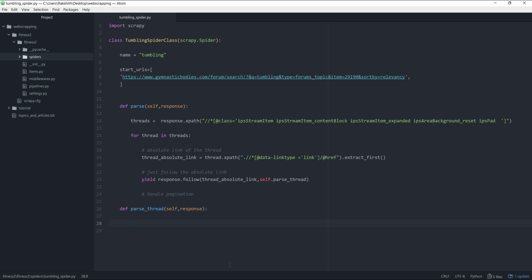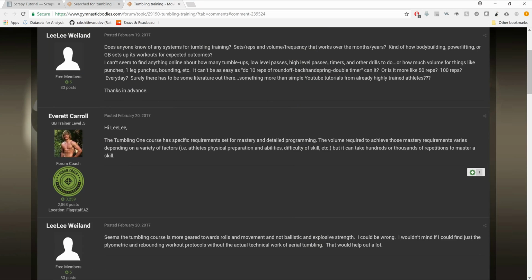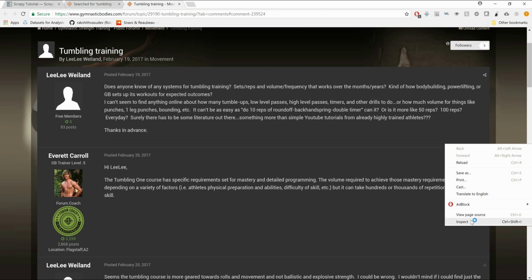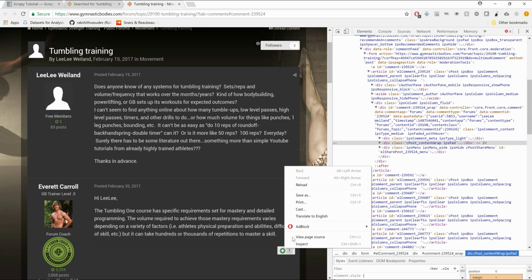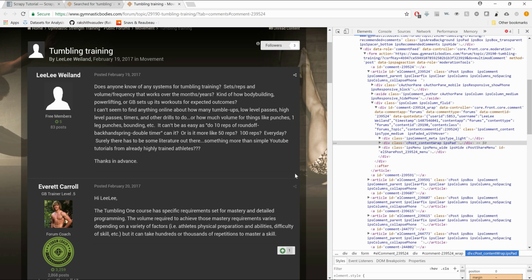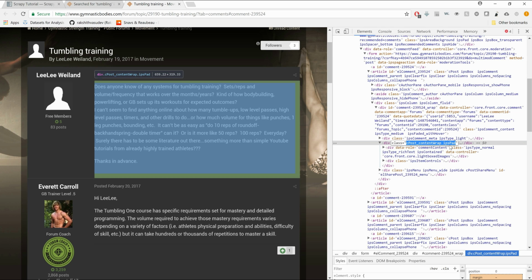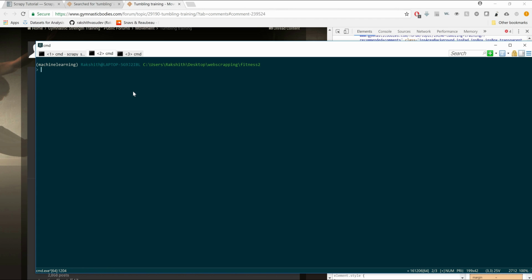Now, how do I parse the thread? All I have to do is first take a look at the thread right here, and this is a comment, right? I want to extract all the comments. Now, if I look at the comments, how is it structured? A comment is structured such that it has a class called cPostContentWrap IPS pad, right? Now let's run a Scrapy shell instance in the second tab.